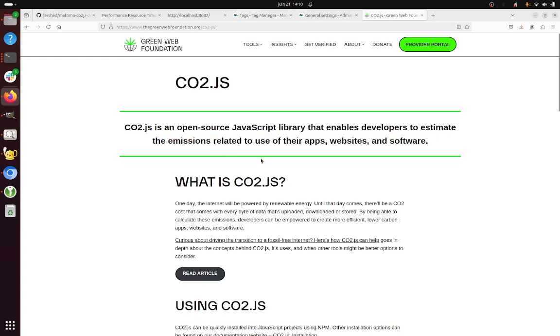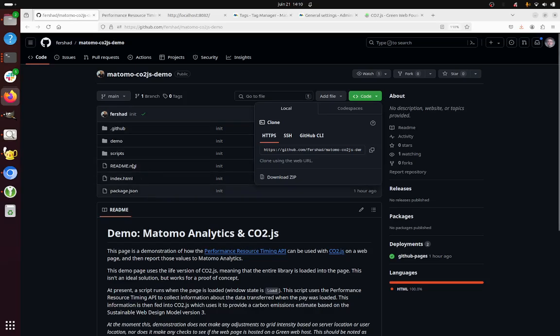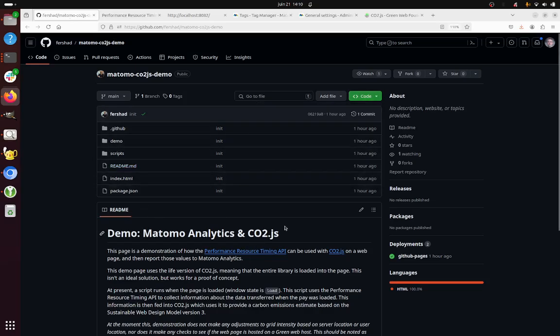I really would like to thank Farshad Irani for helping me set everything up this morning. He has a GitHub repository on which you can already give it a try. So the idea is that you can pick up the library, put it on your website, and then we're going to see how it works when it comes to Matomo.